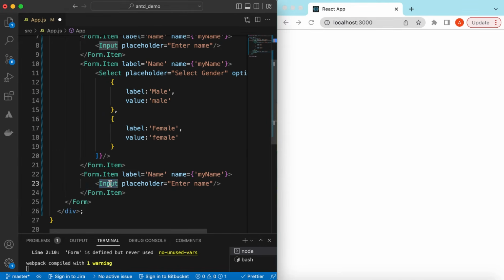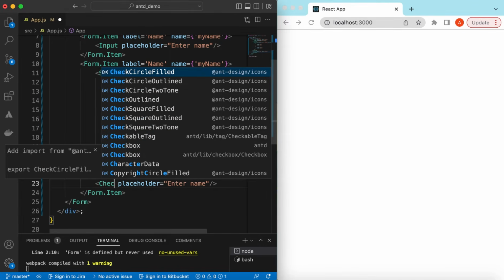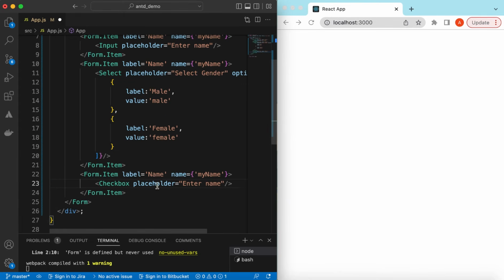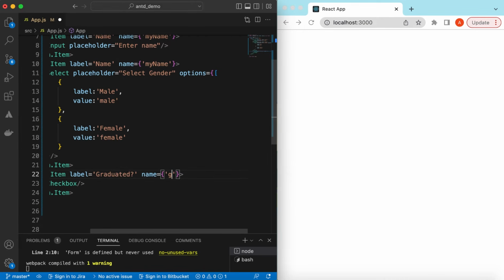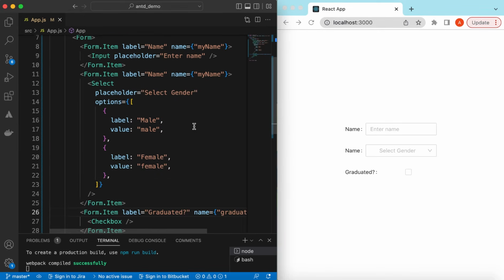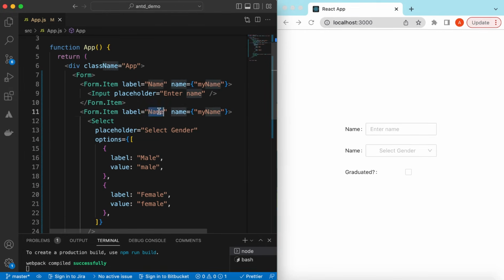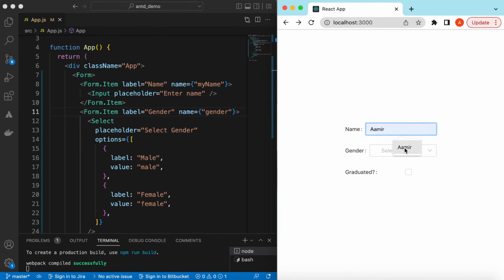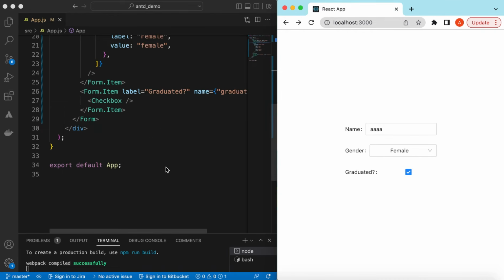Okay, and here instead of the input we can do a checkbox, right? And here we can say maybe graduated, and in the name we can say graduated, right? Let's save it. Here you go, it has rendered the name. Then it's again the name, we can say it gender, and also we can say it gender. Okay, and here we can add anything, and here we can select from male or female, and in this case we can just select it, right?